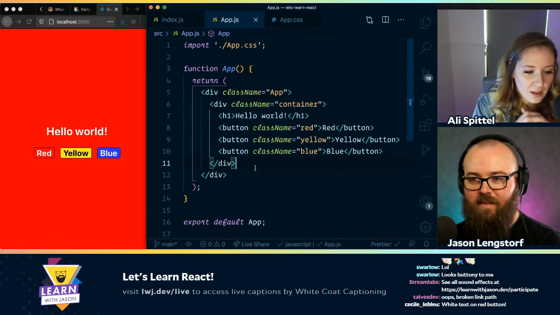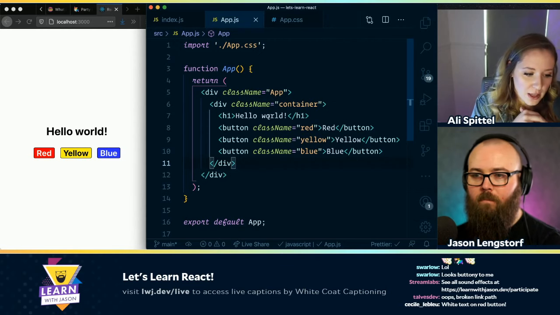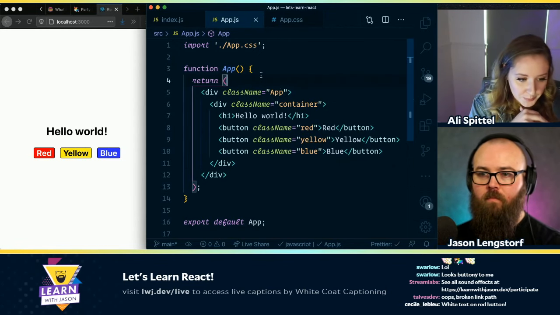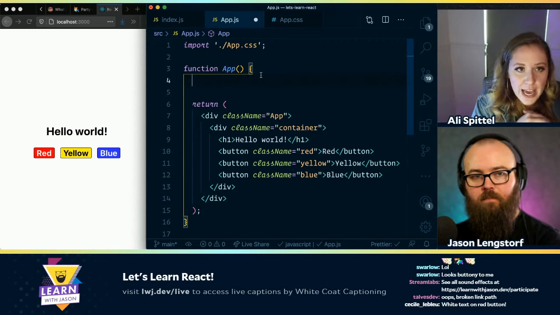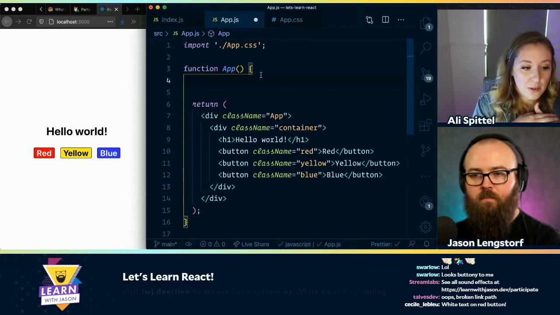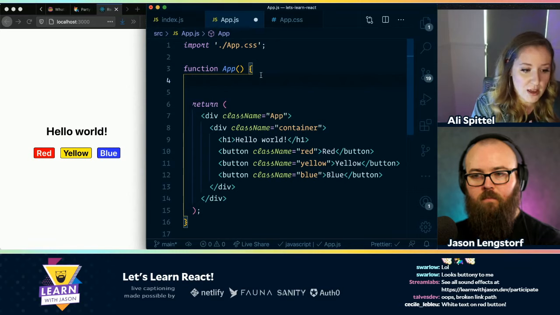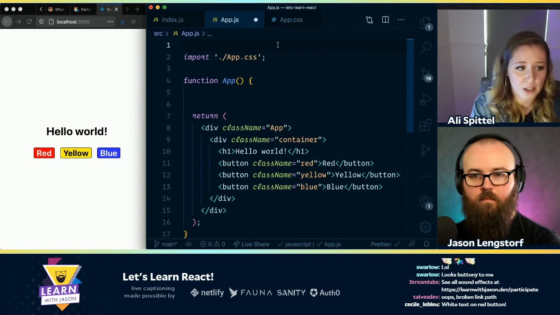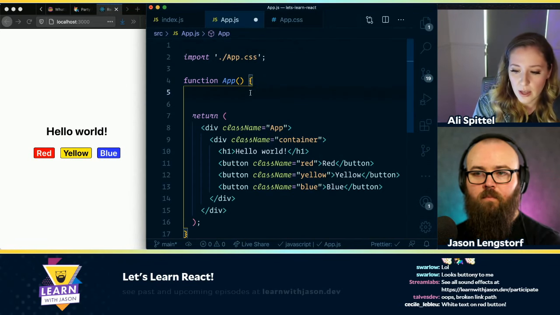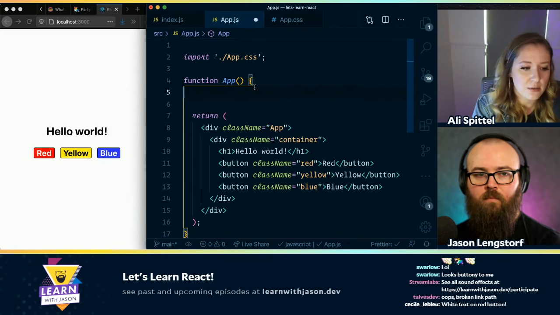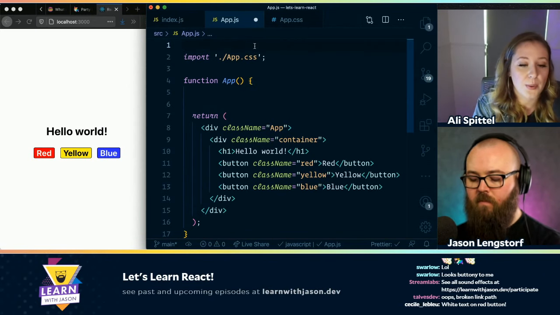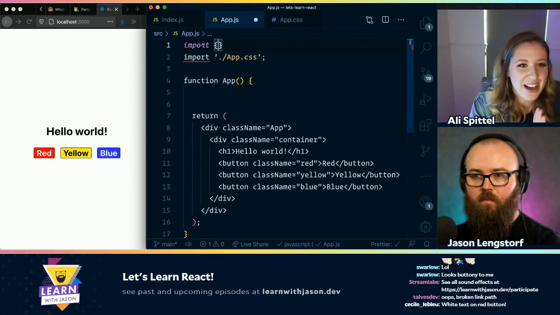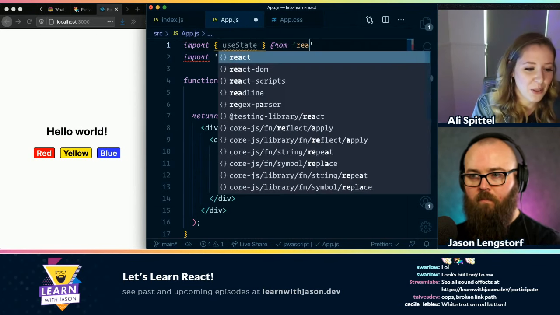Great. Okay. So now we need to have a variable that changes to red, yellow, or blue. And within React, if we have a variable that we want to have change within our component as it runs, we're going to use useState. useState is a React hook. React hooks are a little bit more recent within React. They were introduced at the end of 2018, I believe. So they are definitely in the last couple of years instead of something that's been around the whole entire time.